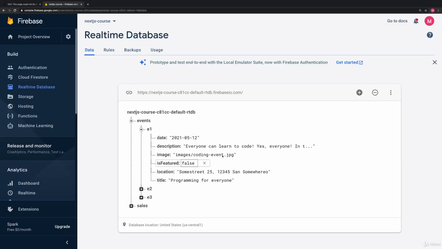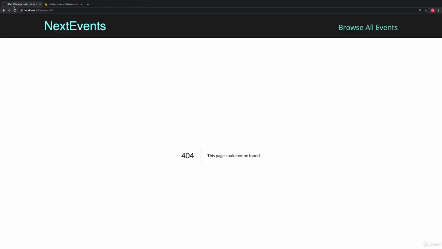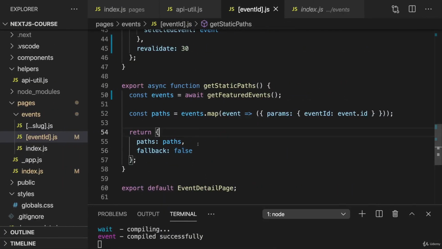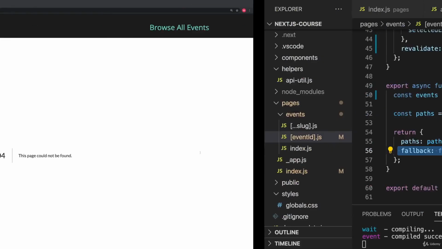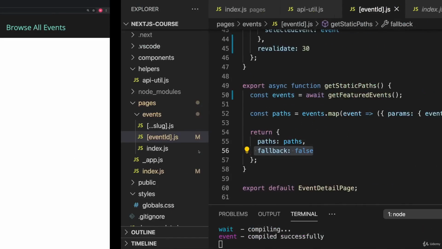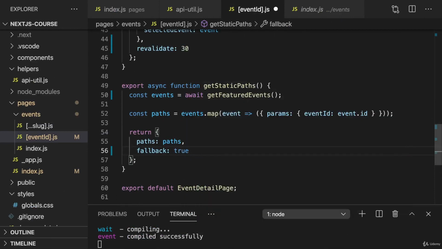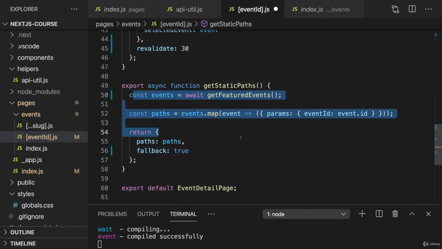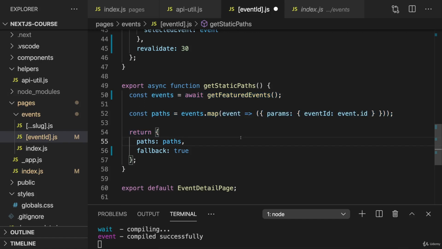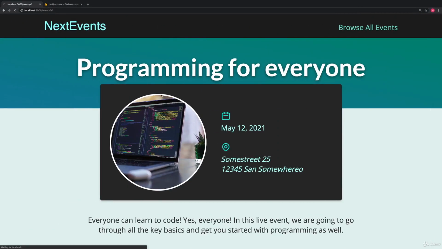even though we have data for this event. But we didn't define it in advance, and therefore it wasn't pre-generated. And since we tell Next.js that we did prepare all required pages here, that's what we tell Next.js with fallback false, it shows us a 404 page here. So the correct setting here would be true, telling Next.js that there are more pages than the ones we prepared here. Then it will try to dynamically generate the page if it encounters a page which was not pre-generated before. Now, if we do that, it works.